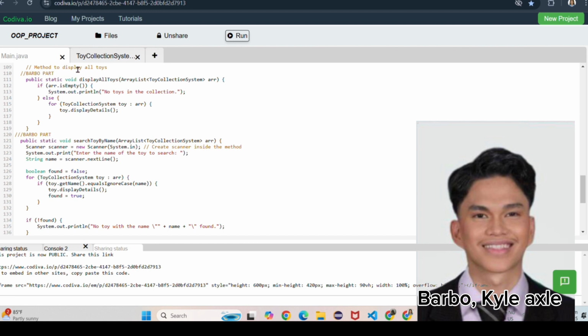So first, here, in the public static void display, the ArrayList parameter is a list of toys, allowing the method to search within it. So this array is the name of our array list. Next, if the list is empty, if there are no toys in the collection, it will print no toys in the collection. And in the else, if it is not empty, it will display the toy collection in the array list. So this method is responsible for displaying all the toys stored in the collection.